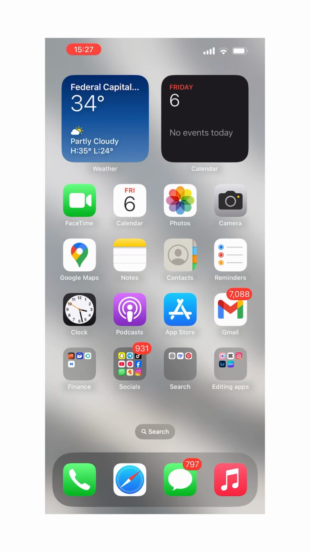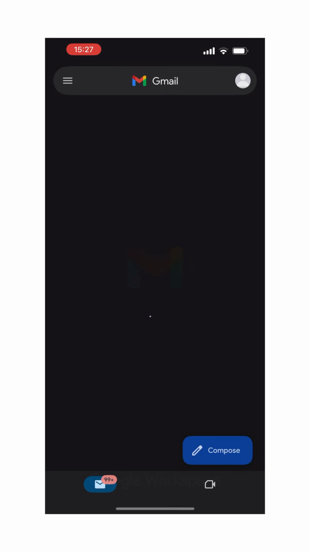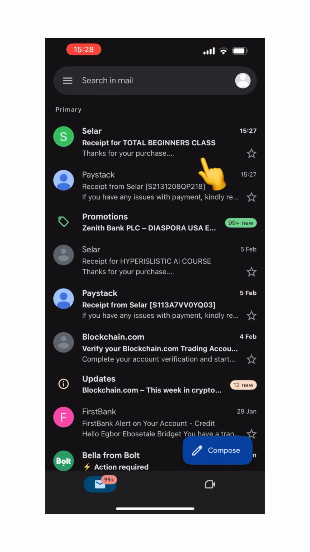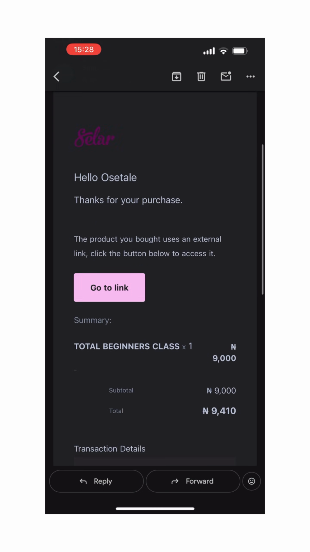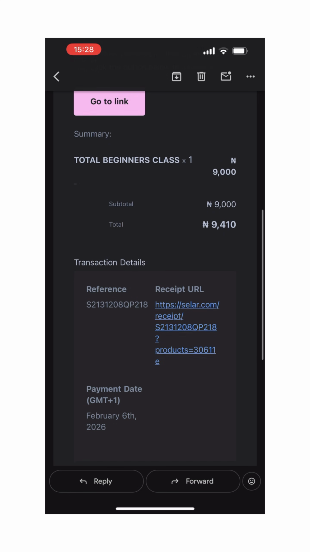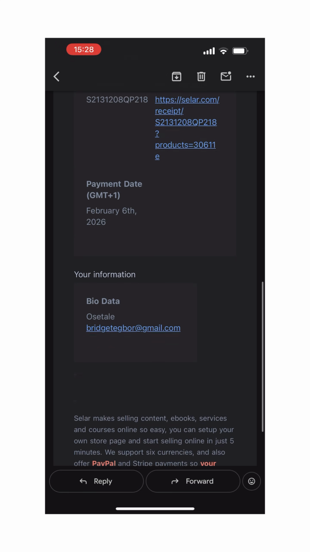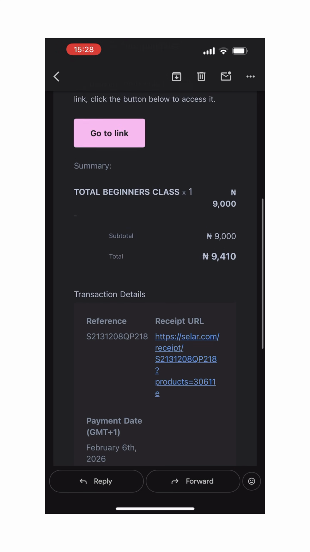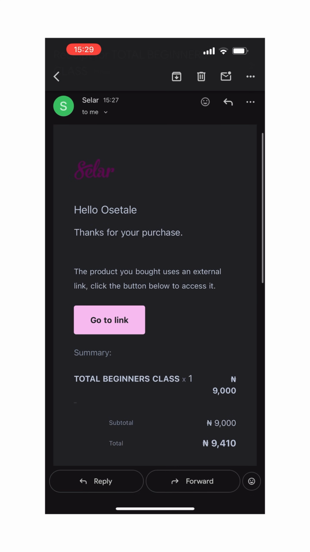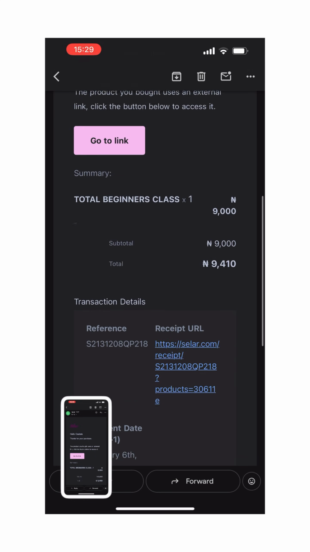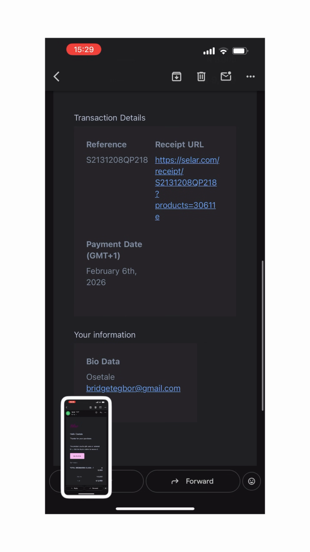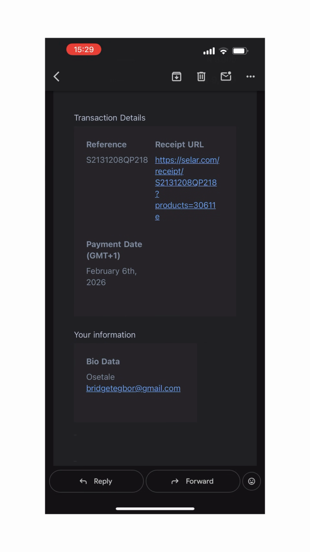Alternatively, you can go to your email address, click on it, then you're going to click on your receipt. So here you're going to screenshot the receipt. You can see, scroll down to see all the receipt information. Then you're going to screenshot it like this. Screenshot this first part, then scroll up to transaction details. You're going to screenshot it as well.